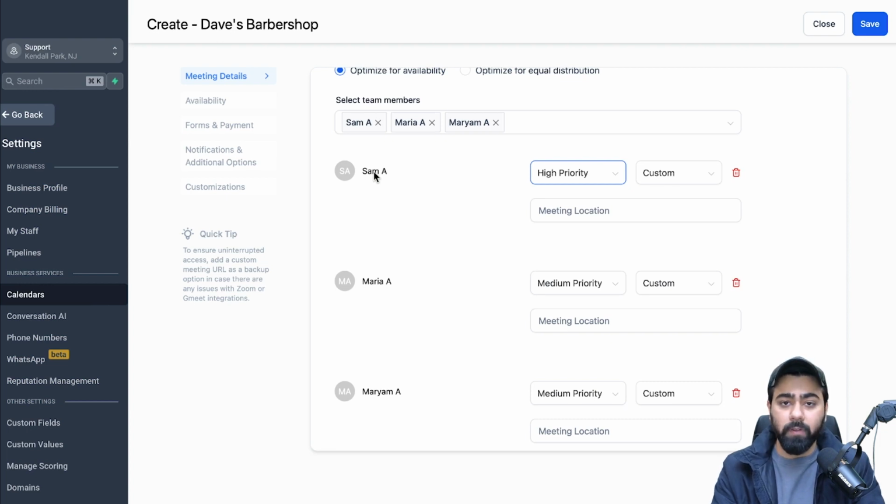So this could be a perfect scenario. Let's say if Sam is a new hire and we want to give him more bookings so he can be trained faster, we can give him high priority here so that he gets the most amount of bookings if he has an overlap in the availability.